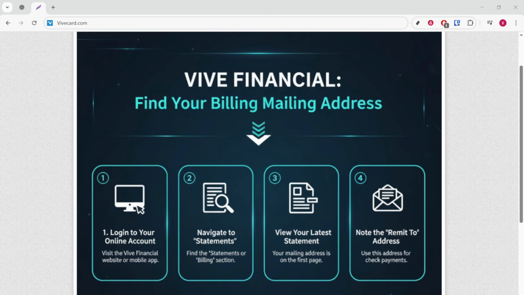If you can't locate the statement or the address isn't clear, it's time to contact customer service. Use the official contact options provided on the Vive website or within your account portal. Ask specifically for the correct remittance mailing address for your exact account or product because addresses can vary and may change over time. While you're connected, confirm processing timelines, mailing tips, and whether there's a different address for overnight delivery. If available, save the chat transcript or note down the date of the confirmation for your records.